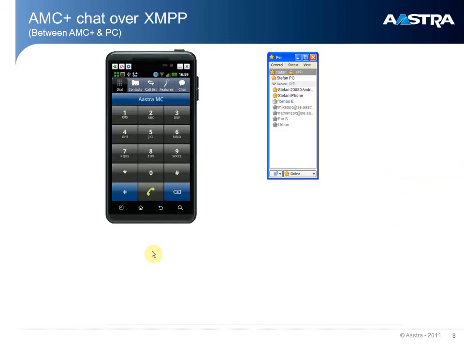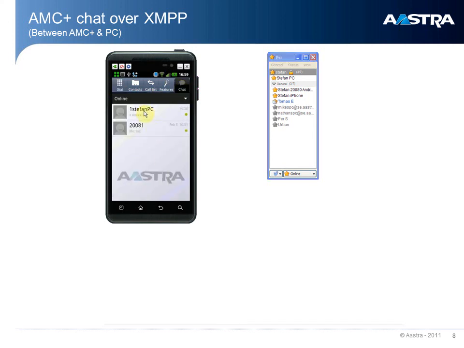On this slide I'm going to demo the AMC Plus chat function. For the demo I'm using a client from PSI that is installed on the computer, and I have AMC Plus, using the open standard XMPP protocol. So you start off going to the chat, where you have some colleagues and you can see if they are online.